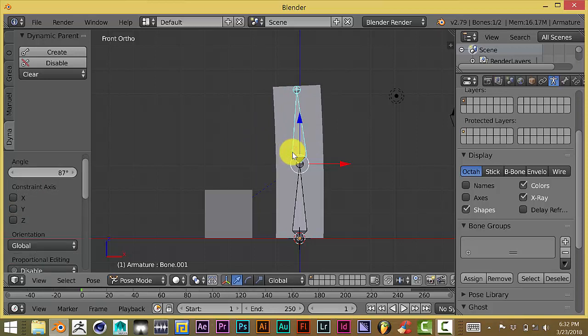So that's pretty much the quick tip for today. The add-on called Dynamic Parent to use in animating, so you can easily pick up objects in your scenes with your character.